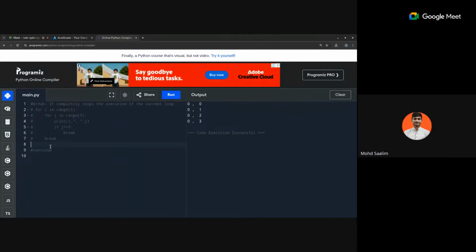Okay, so the second keyword is continue. So what does the continue keyword do? We already know that break completely stops the execution of the current loop. Continue does something different. It escapes the current iteration and moves to the next iteration. Got it? So let's take an example.